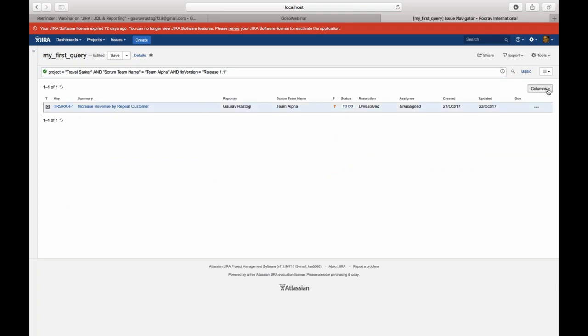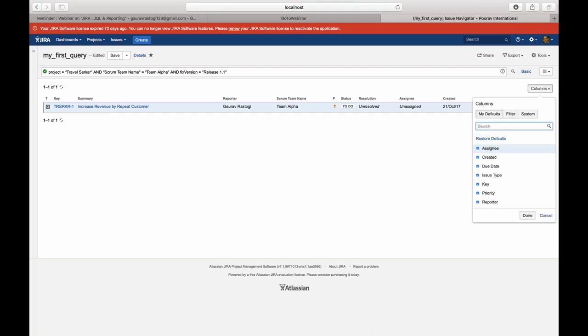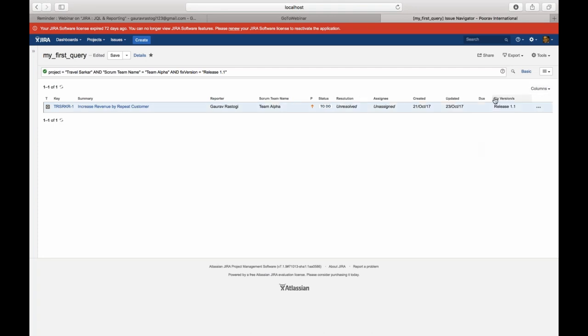So let's make sure our data is right. So let's add column fix version also here, so that we can make sure our data is right. Wow, it is right. So fix version is 1.1, as you all can see. So 1.1, team alpha, and this. All right, now what we can do is, once this data comes out here in this list view, you have also one more opportunity.